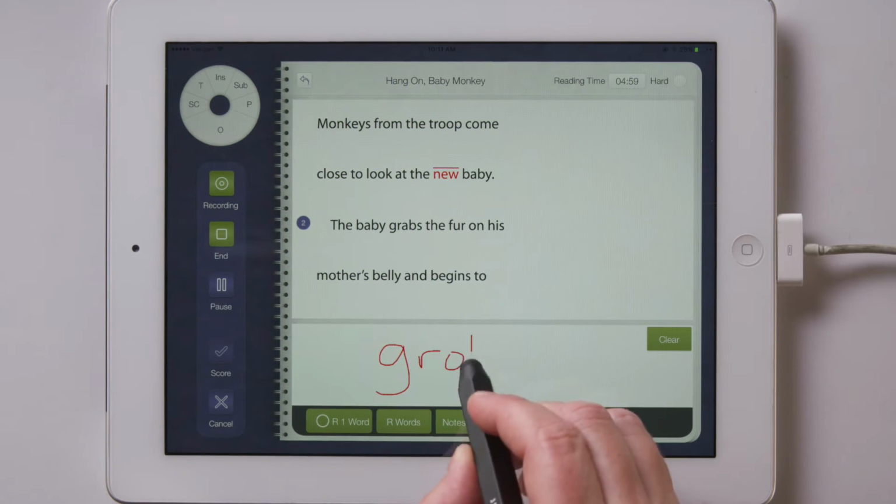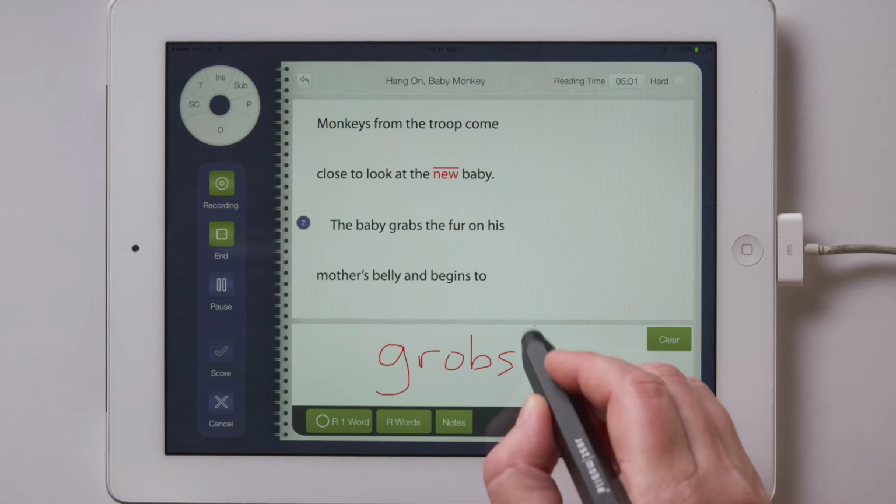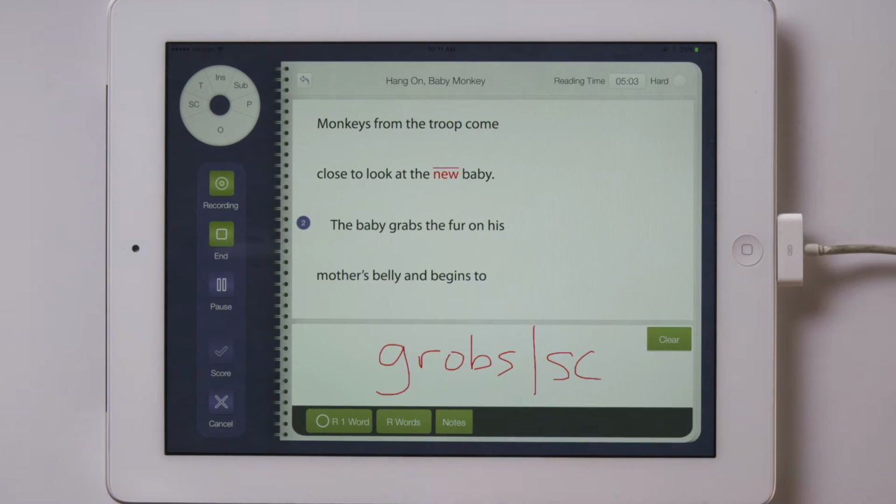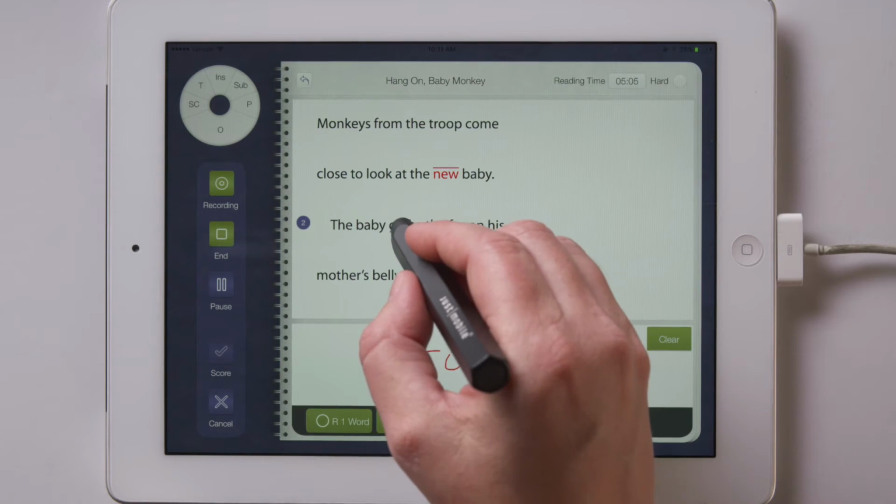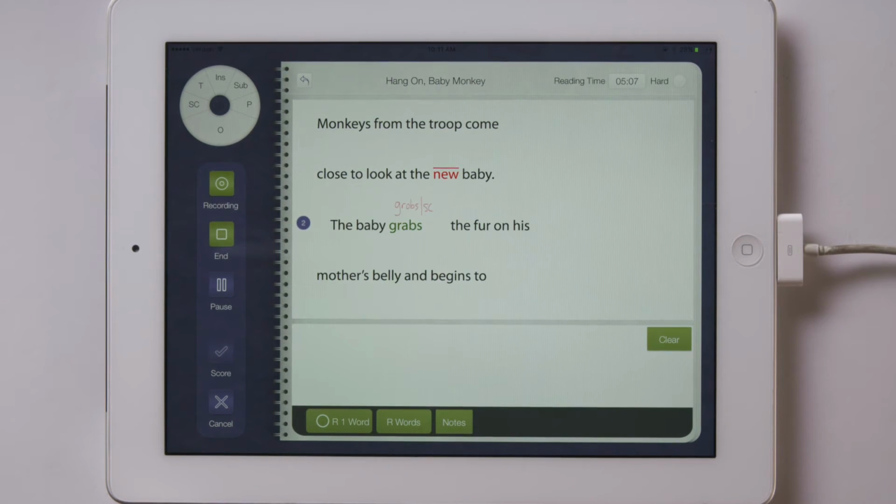When a child corrects her errors, add an SC in the text box before gesturing to the left. This will place what you have written above the word as well as turning the word green.